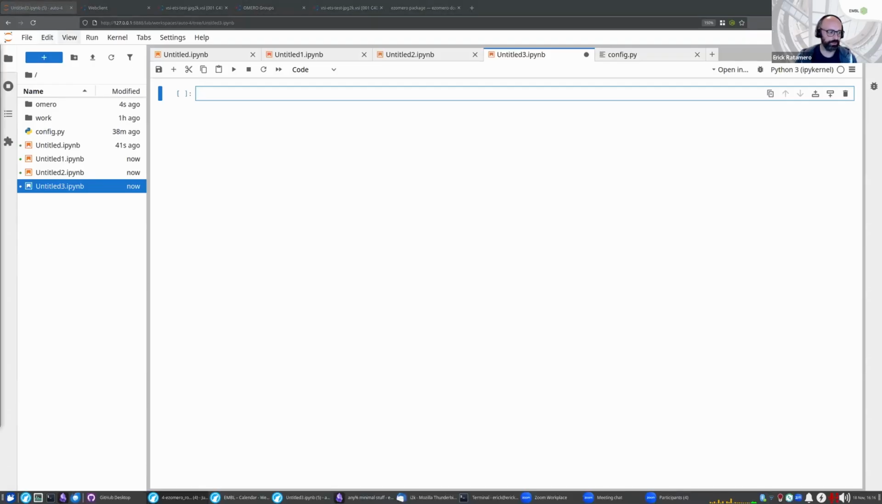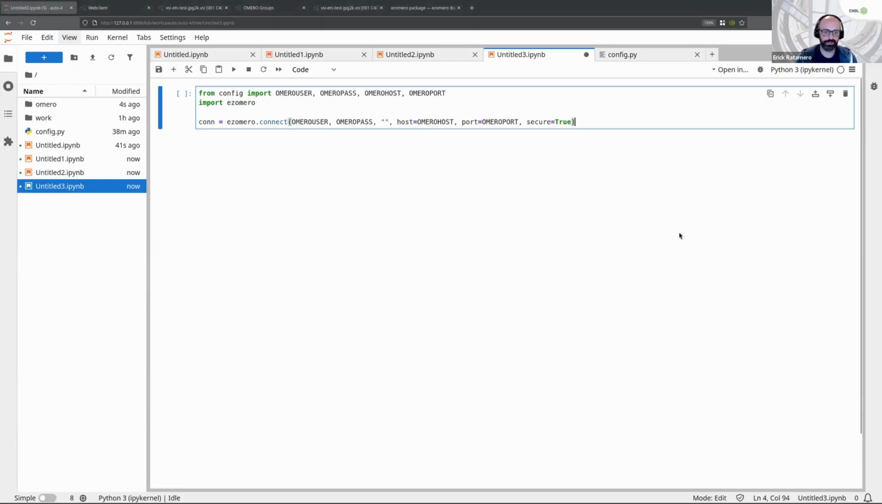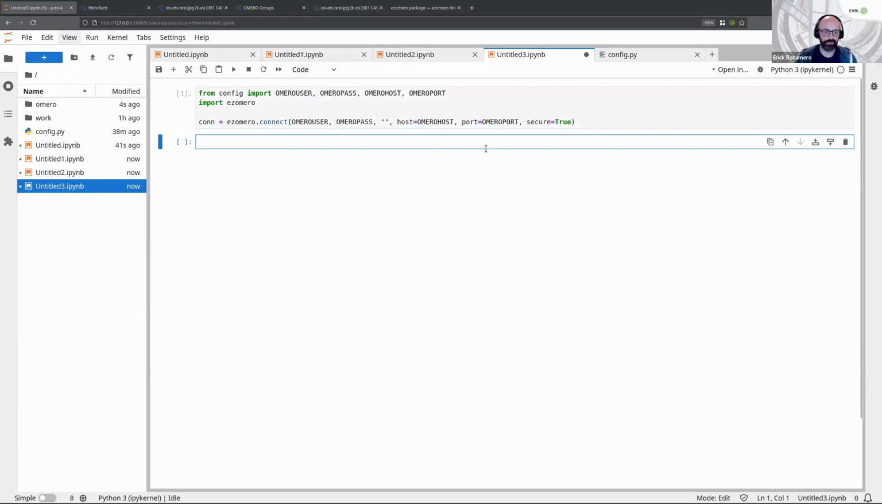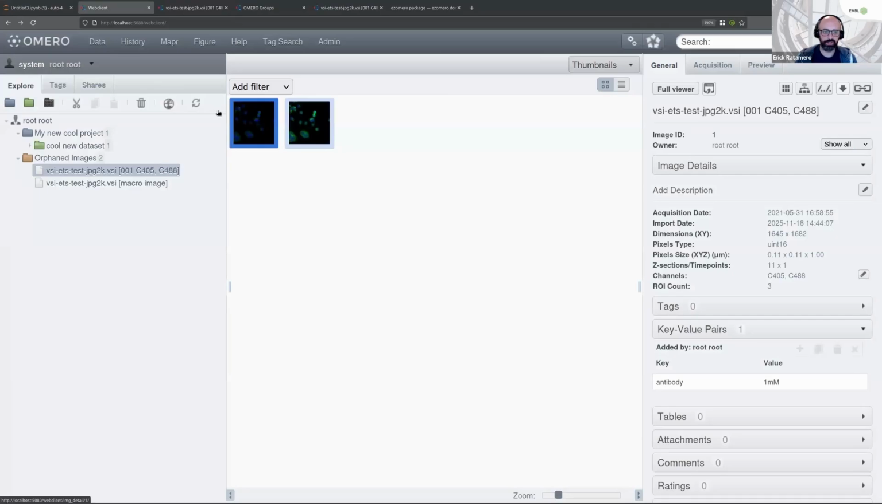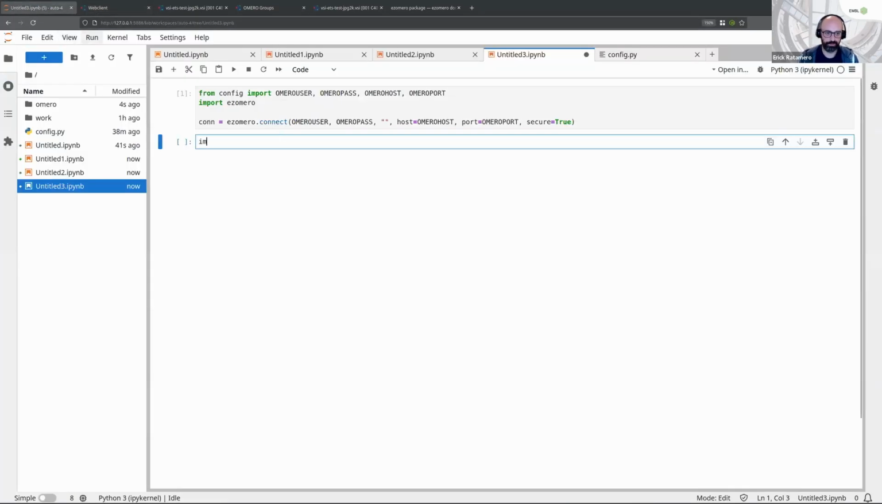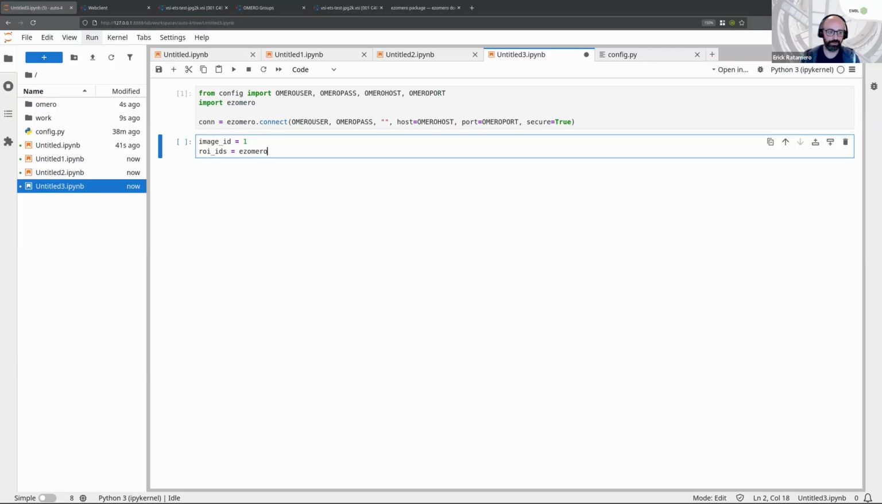Okay, so we're gonna start where we always start, which is this code here, just importing all the stuff I need and creating a connection. In this case here, I'm using image ID 1 for this. It now has 8 ROIs. So I'm going to start by saying my image ID is 1. Now I'm going to get a list of all the ROI IDs from that image. Get ROI IDs, connection, image ID.